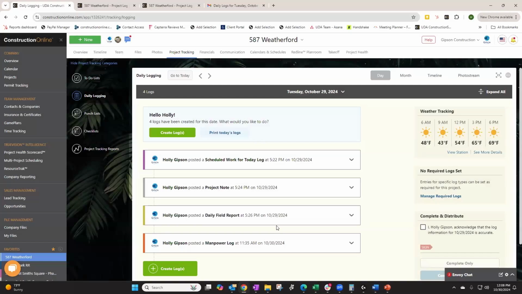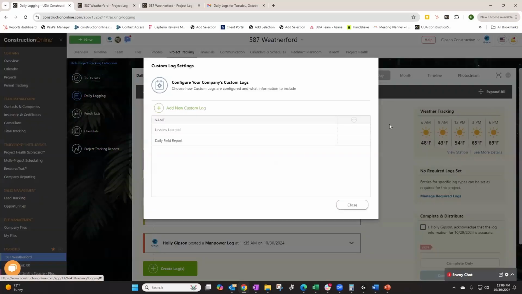Now, in addition to this, we have also given you the ability to do additional customization, including creating your very own custom log types. Holly and Tyler both hinted at this, but you can create custom logs for your team to fill out. You have multiple different options when creating these. So we'll go to manage one.